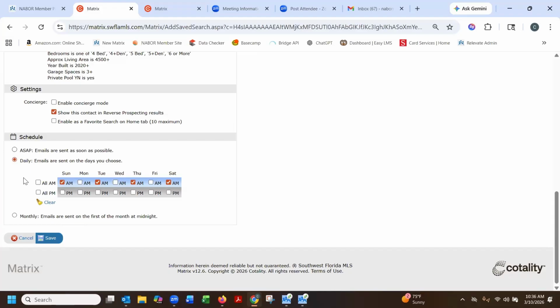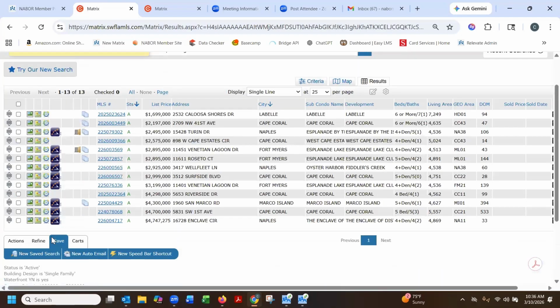Let's just say private pool, yes. And we want maybe a 3-car garage or more. Now we're down to 27. Okay, so you see how we built that up by the square footage, the year built. So you can use different things here. Maybe let's see if they want waterfront. Let's see what happens. That brought us down to 13.